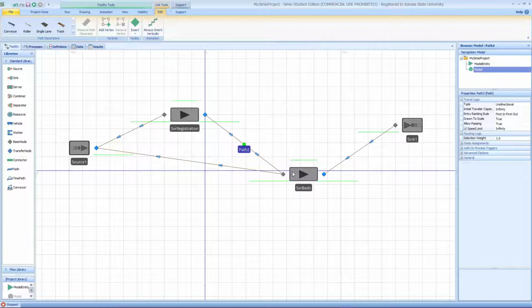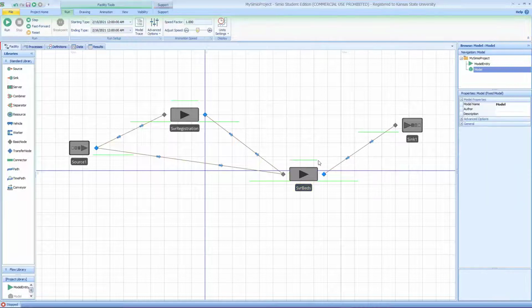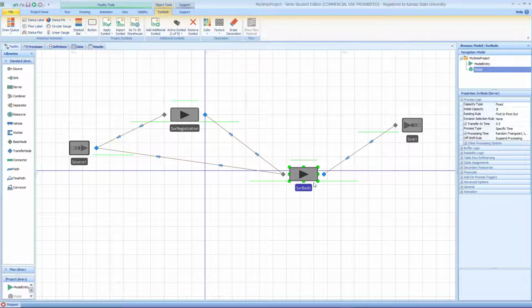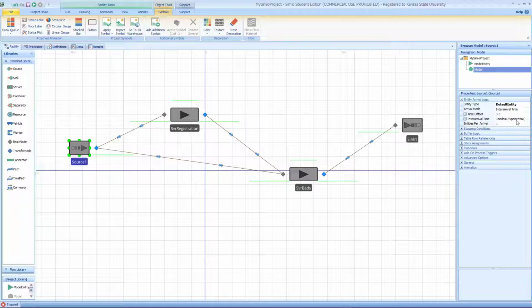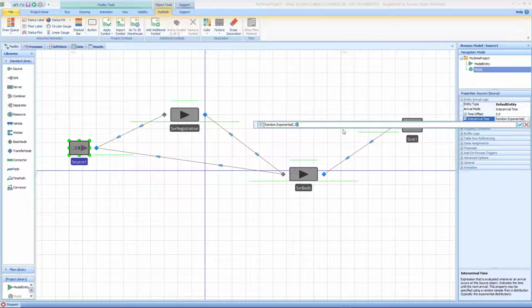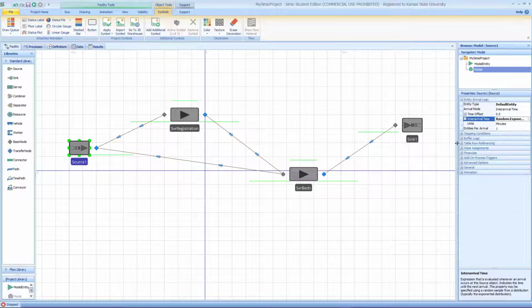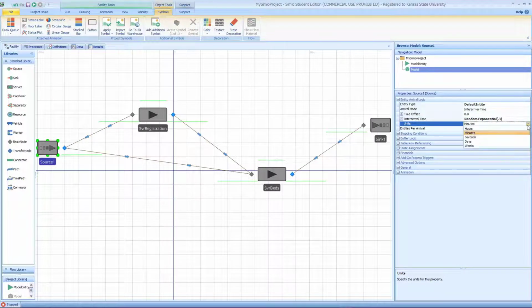Okay, done. And how many beds do I have? I have 3 beds, so the capacity of this server equals 3. And I have 1 registered nurse, which I'm going to assume is within here. Inter-arrival time is an exponential distribution of 0.3 hours. Make sure the unit is correct. Question for me?